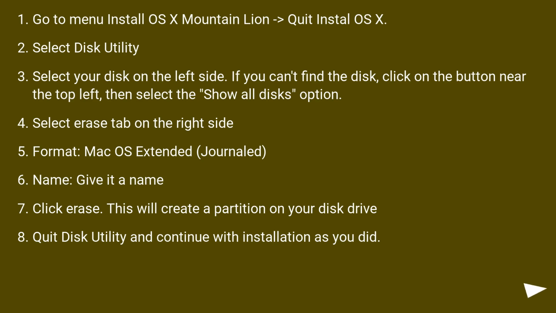Select Disk Utility. Select your disk on the left side. If you can't find the disk, click on the button near the top left, then select the Show All Disks option.